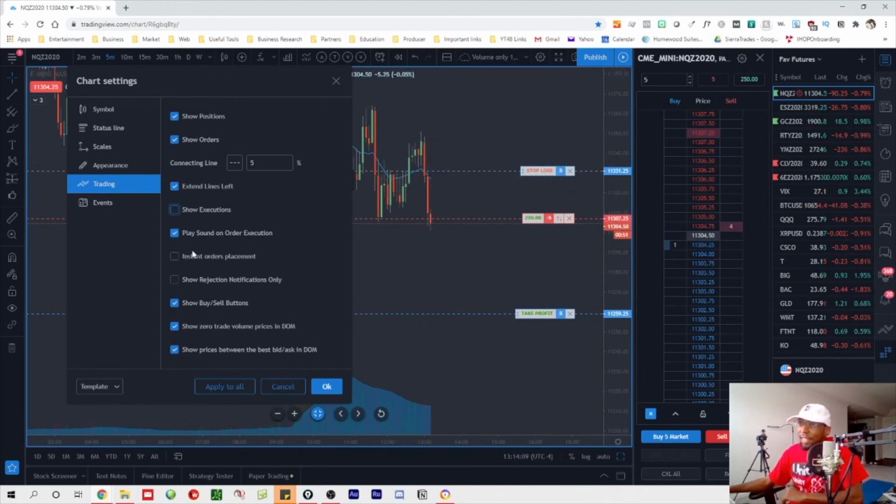Okay. Also play sound. If you heard that when I placed the order, it did make a sound like a little coin drop or something. Okay, and then you got some more stuff down here, instant order placement. This is the one I want to actually highlight, this instant order placement. If you don't want the confirmations when you make a change, you can click this instant order placement.